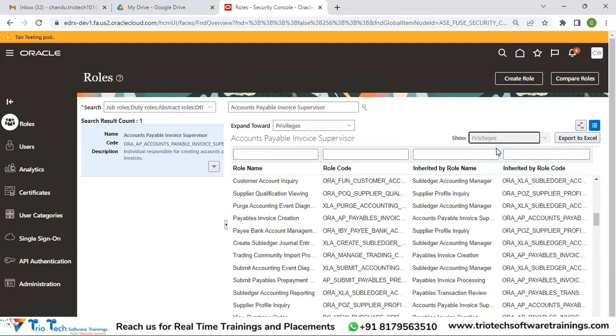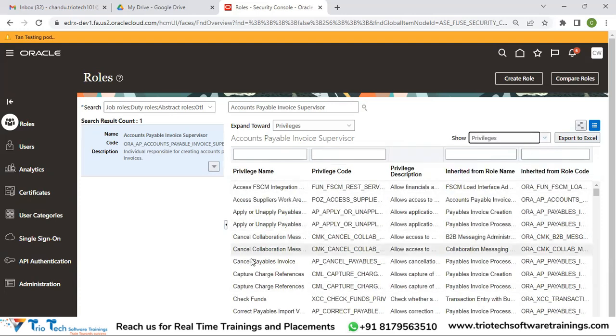And then if you further expand it, under the show there is this drop down. If you click on privileges, then it will expand to the privileges. So like you will see now, cancel payable invoice. This is one of the privileges. Similarly, check funds, or correct payable import, or apply or unapply payables prepayment. So these are all certain actions that you can perform, which are called privileges. That comes up with all the duty roles and certain additional job roles that have been assigned.